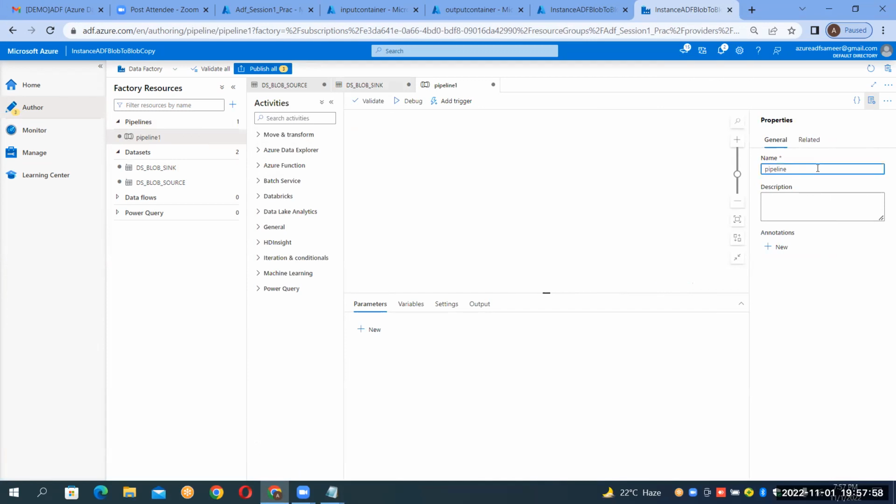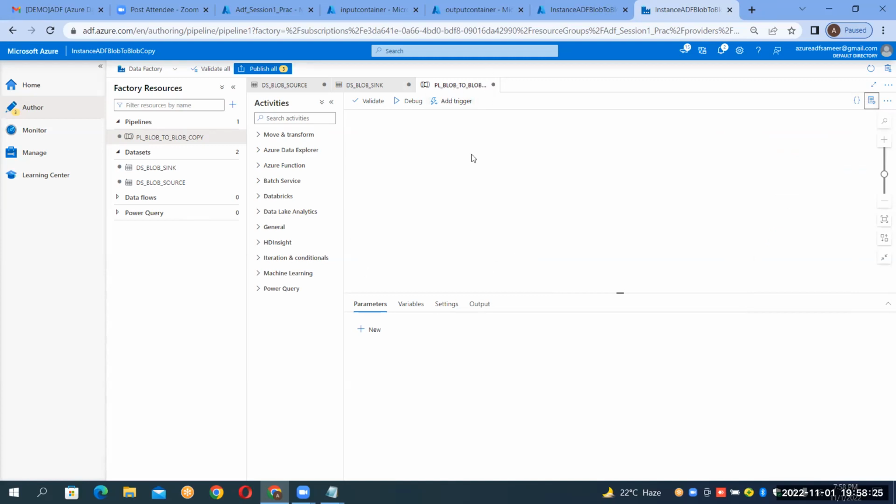Any name you can give it, but I'm using the name here as PL_blob_to_blob_copy, or you can leave it as it is also, that doesn't matter. PL_blob_to_blob_copy is the name I want to give it here. That's it, guys. The name of the pipeline is ready. The pipeline is ready, guys. No changes.